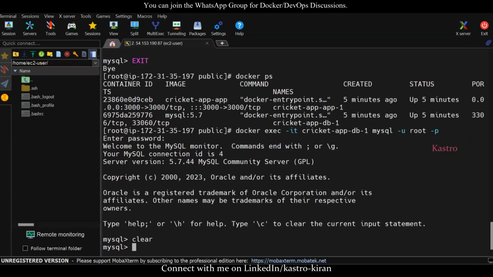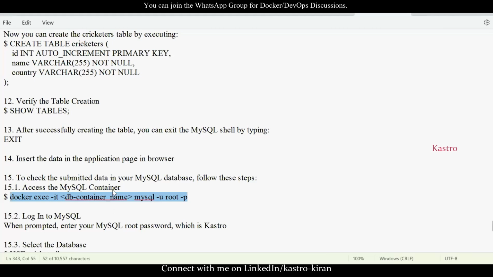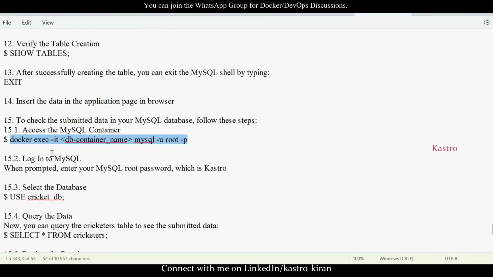That I want to know. So to know that, first I have entered into the MySQL container, and then I have logged into the MySQL container by using a password called Kastro. This is the password which I have set. If you have changed the password, you need to use that password.